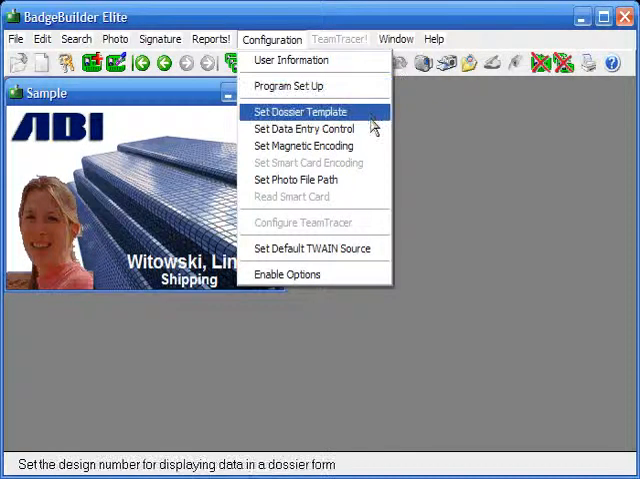Setting a dossier template. Dossier is a feature that is available in all of the various different levels of the BadgeBuilder software, and the idea behind the dossier template is that you might want to be able to print out a full-sized 8.5 by 11 sheet of paper with details about an individual that you might like to put in a file, perhaps as a personnel record or something like that, but isn't really a card design that you would use for standard printing of a card. And that's what that is actually used for.